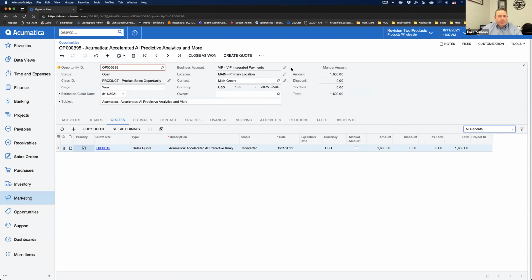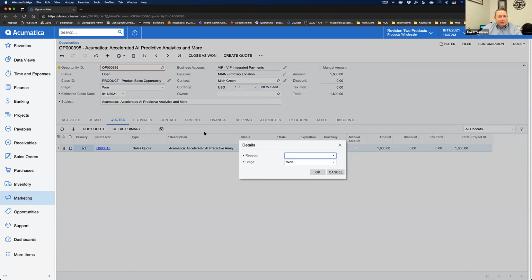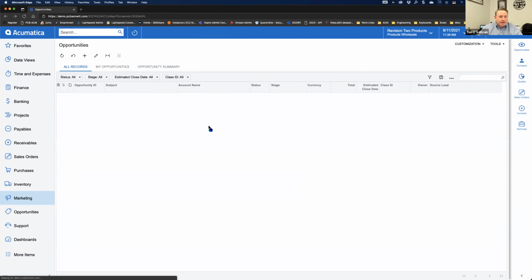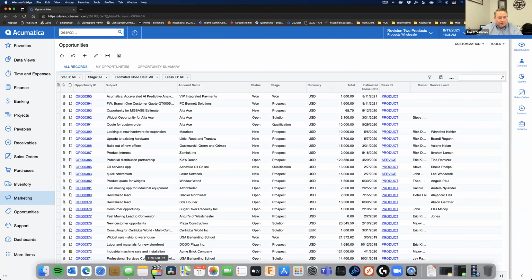Okay. And then now I could just close this as one. And now that will update my opportunity. And now all of that will get into the database. So if I'm doing any kind of reporting or pipeline, that's going to pull through to those reports.